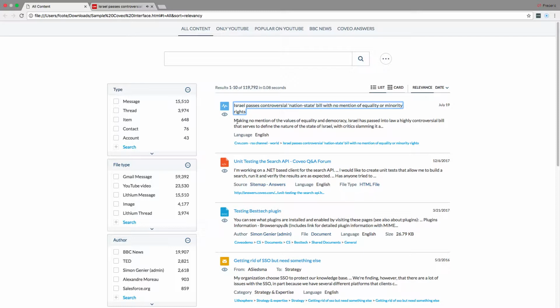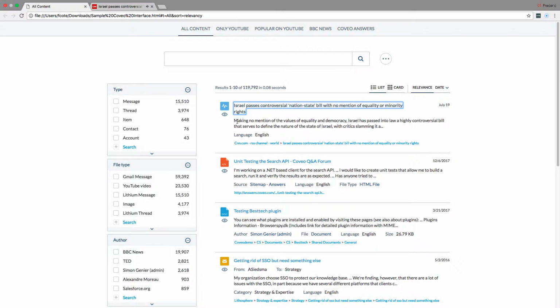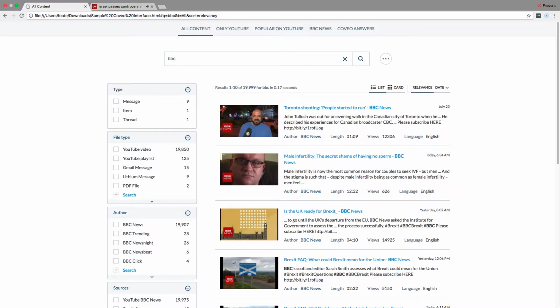The second fundamental component is the search box. It allows you to find all the items that contain all the keywords that you enter in it. For example, if I enter BBC and press enter, the interface will display all the items that I have access to that contain that keyword. As of now, there's approximately 20,000 items that contain the keyword BBC.